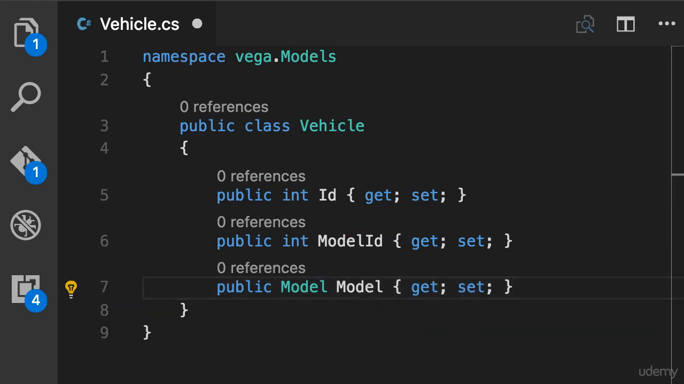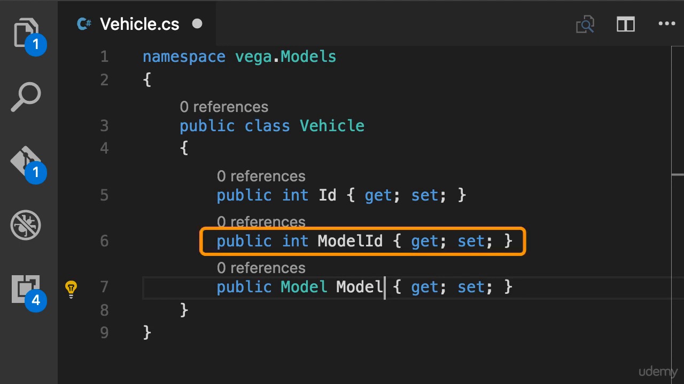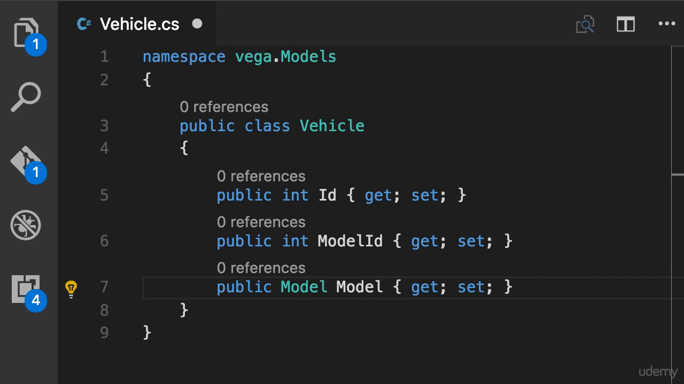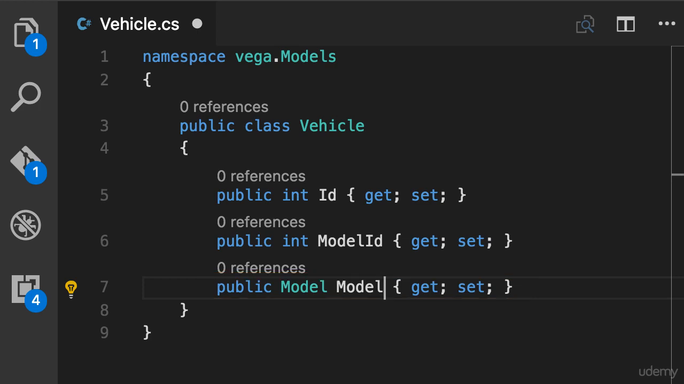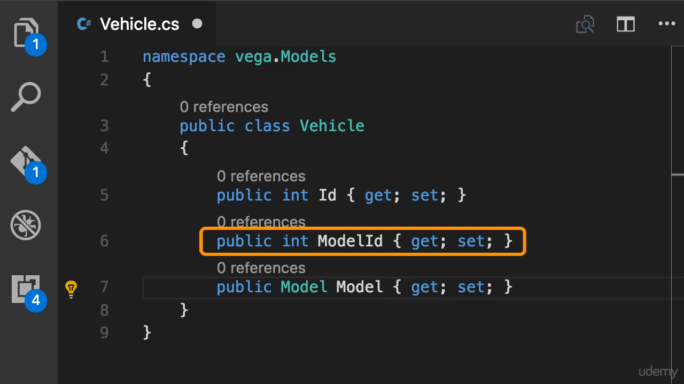Now the reason we have two properties here is that it's easier to persist objects using the foreign key property. So in the future, when we want to create a vehicle or when we want to update a vehicle, we don't have to load a model object from the context in order to associate it with this vehicle. We can simply set the identifier of the model using the ModelId property.